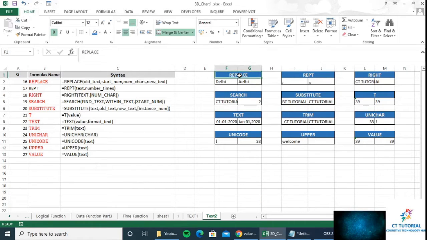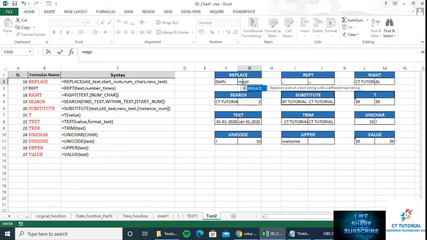So first we will learn the replace function. What does the replace function do? The replace function will replace a text. Suppose I have here Delhi and I want to make a change to a word. In that scenario, I will just write down the replace function. The old text means that you need to select the old text.